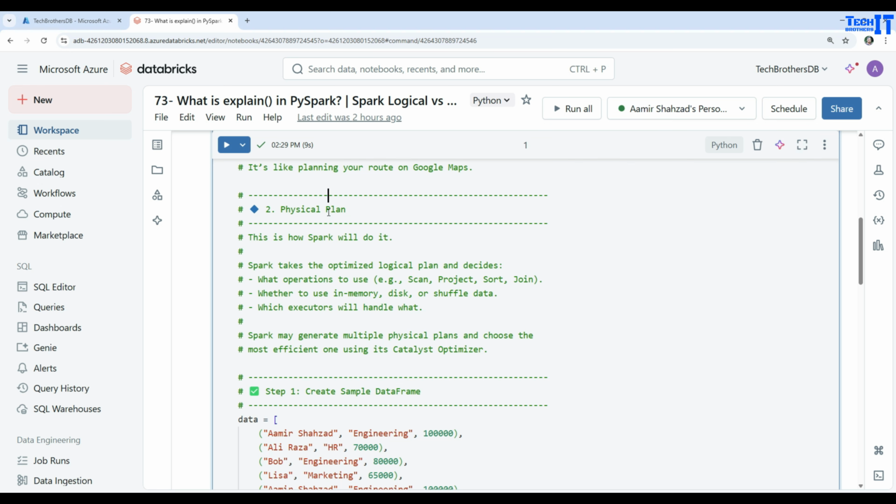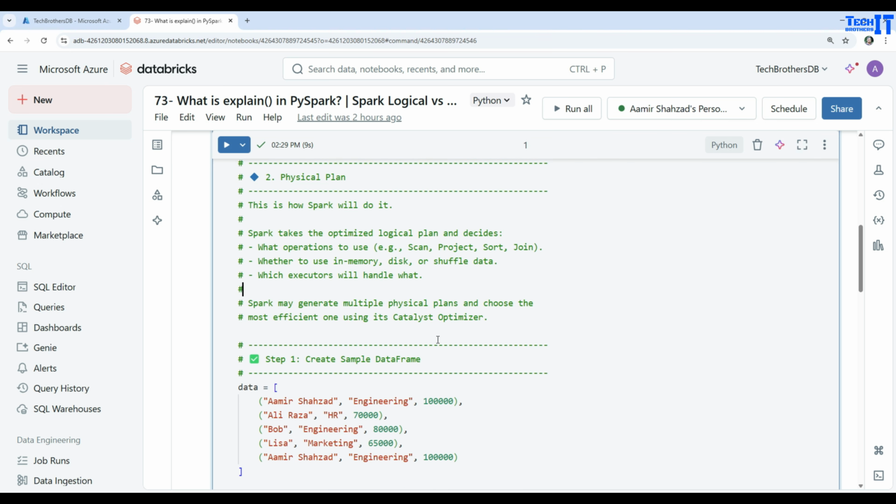Okay, in the physical plan, this is how Spark will do it. Spark takes the optimized logical plan and decides what operations to use, such as scan, project, sort, join, and whether to use in-memory, disk, or shuffle data, and which executors will handle what. Spark may generate multiple physical plans and choose the most efficient one using its Catalyst optimizer.